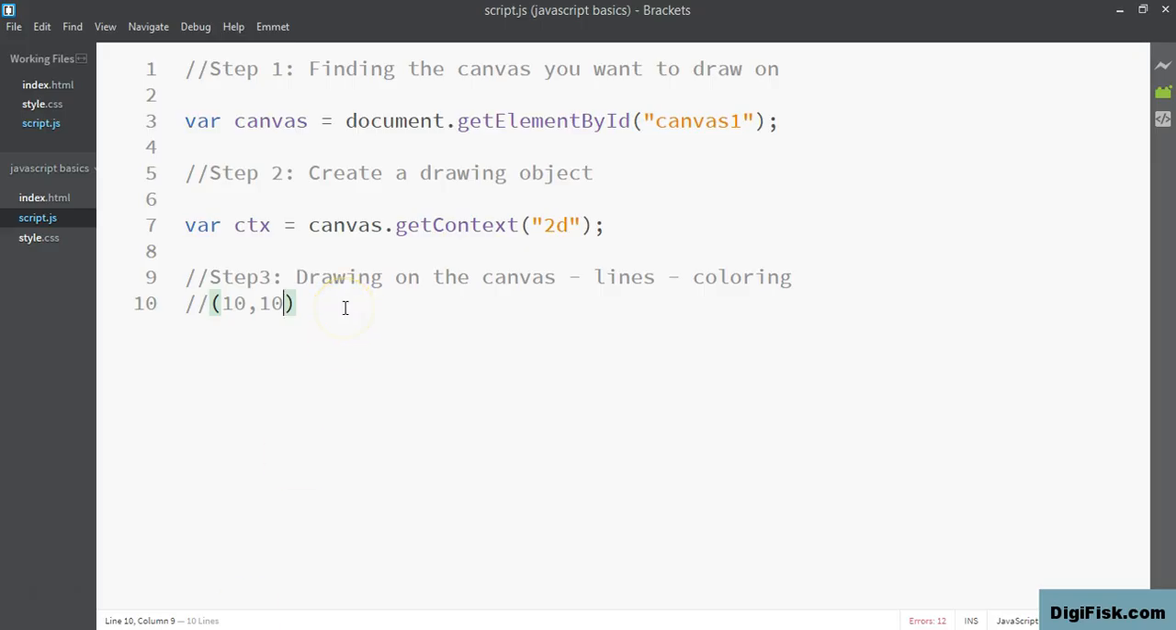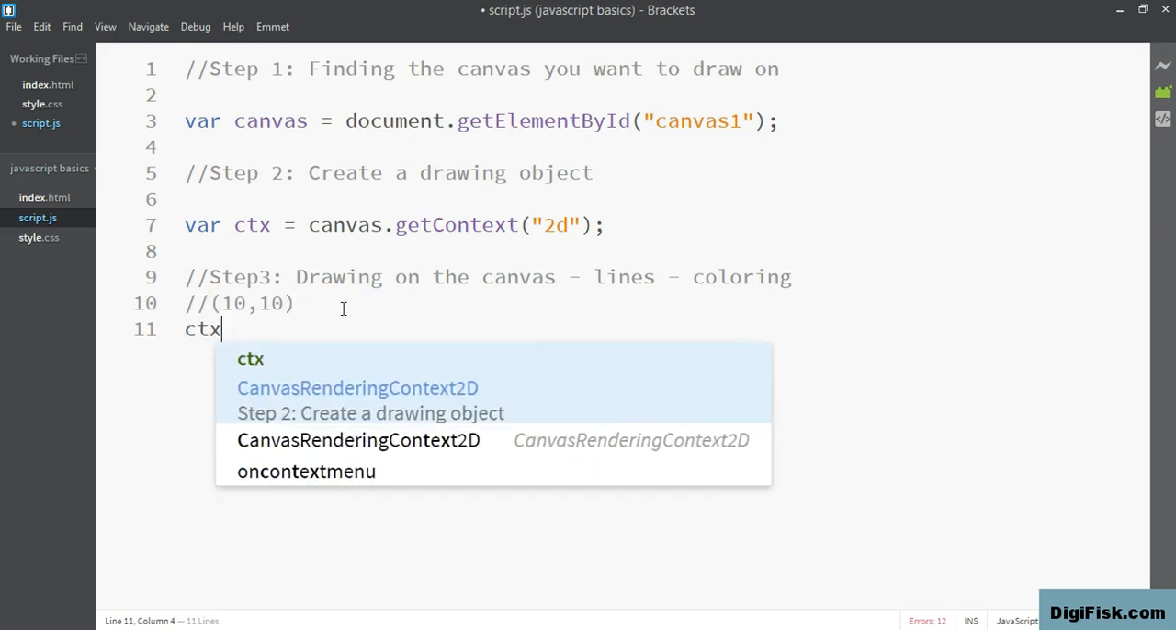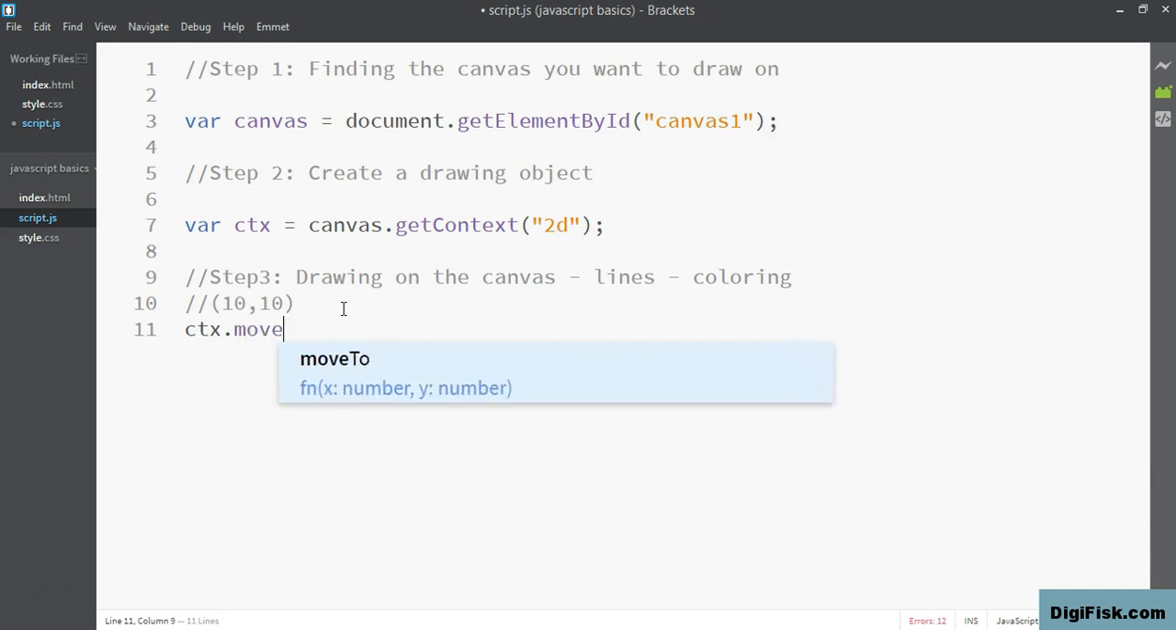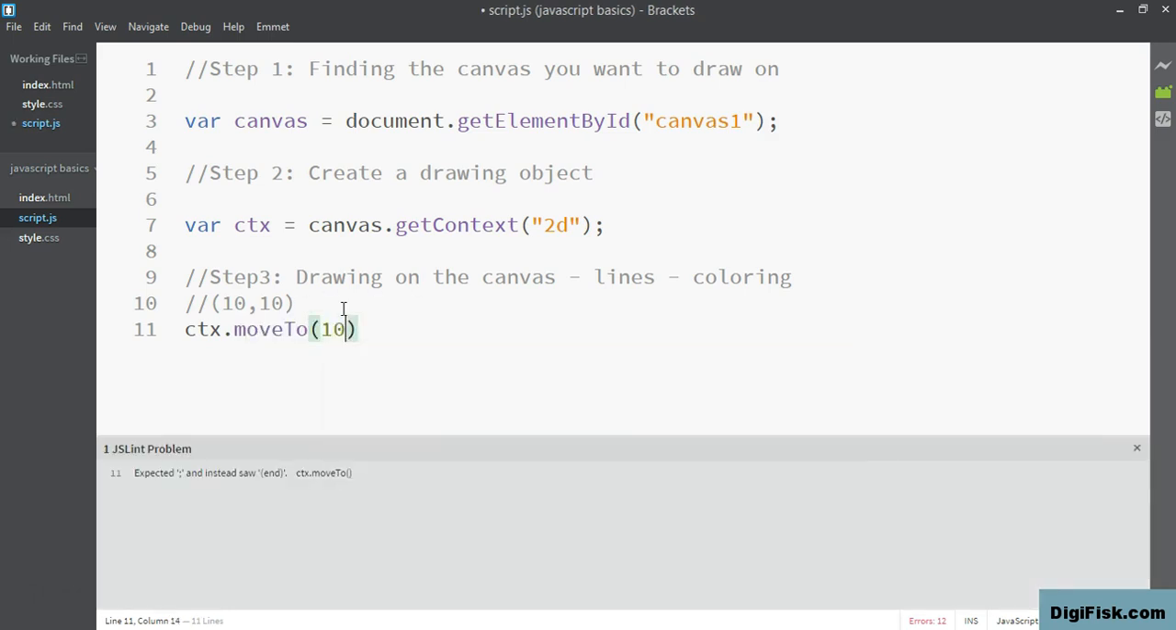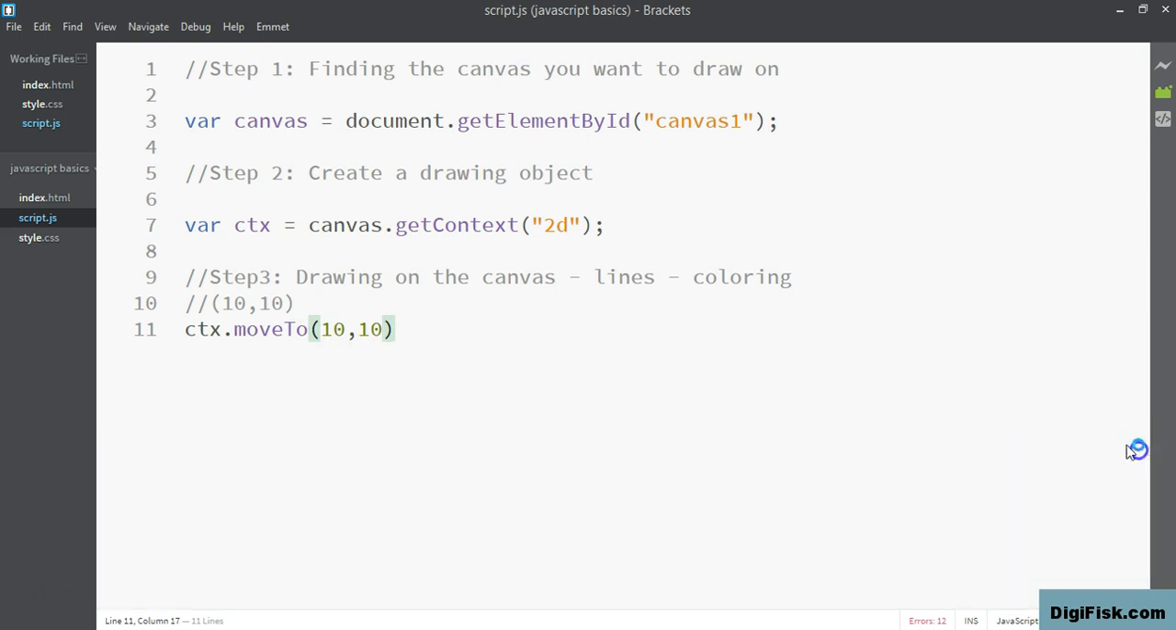So for that, I'll be using the moveTo method of the context. I'll ask my context to move to the position 10, 10, where this is the x value and this is the y value. Alright, so moveTo has to have a capital T, so remember that. So now our context is standing at 10, 10, awaiting instructions.